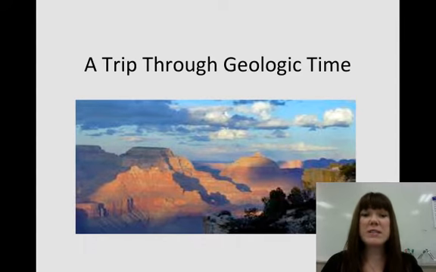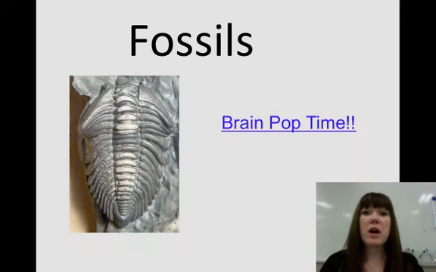Throughout this unit, we're going to be taking a look at geologic time and essentially take a trip back through geologic time and see what took place on the Earth. Our first section in this unit is on fossils, and we're going to start today with looking at a Brain Pot.